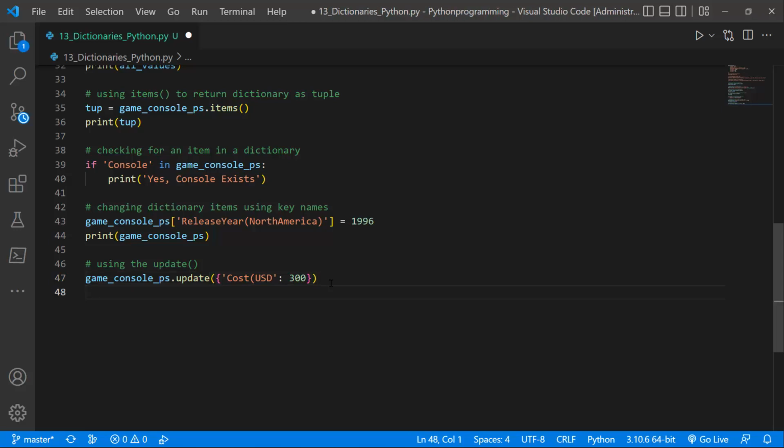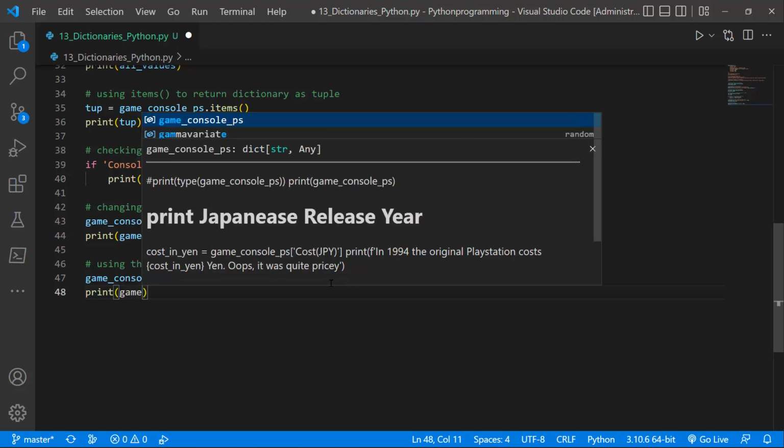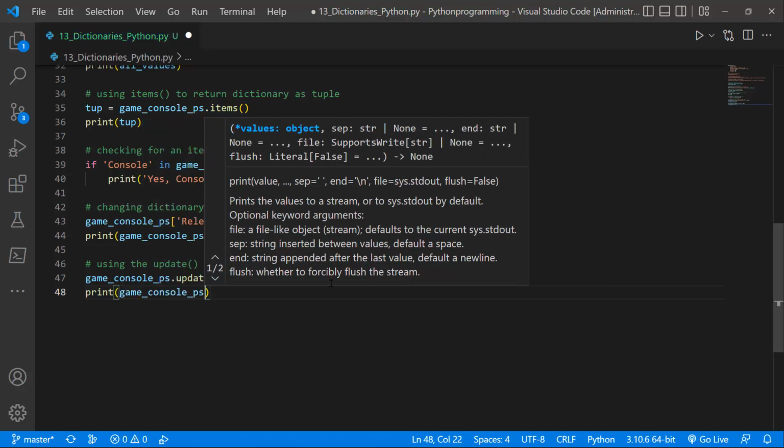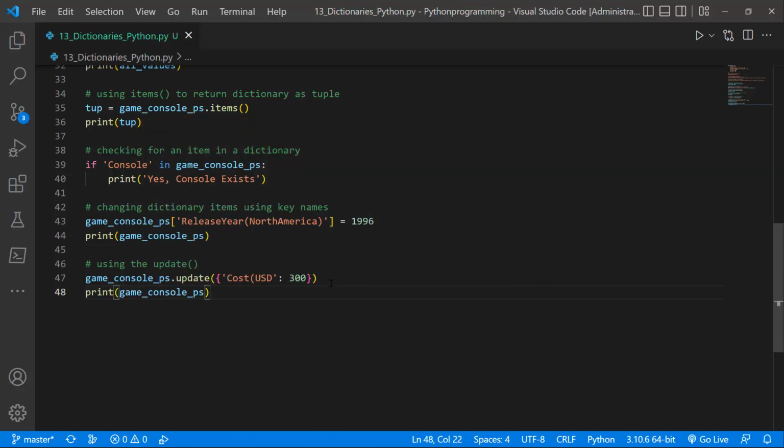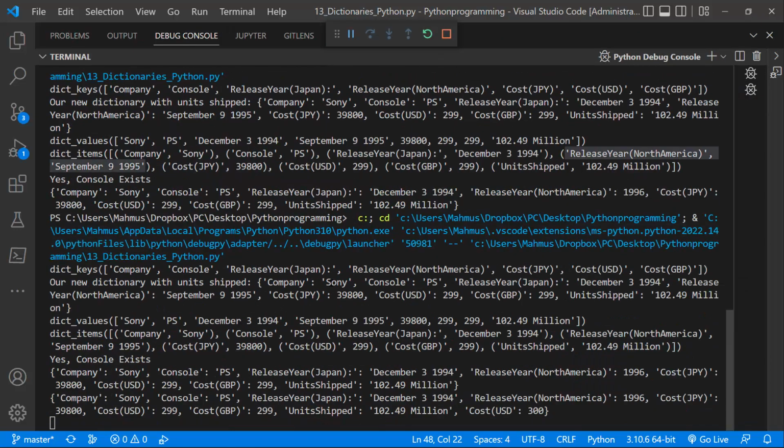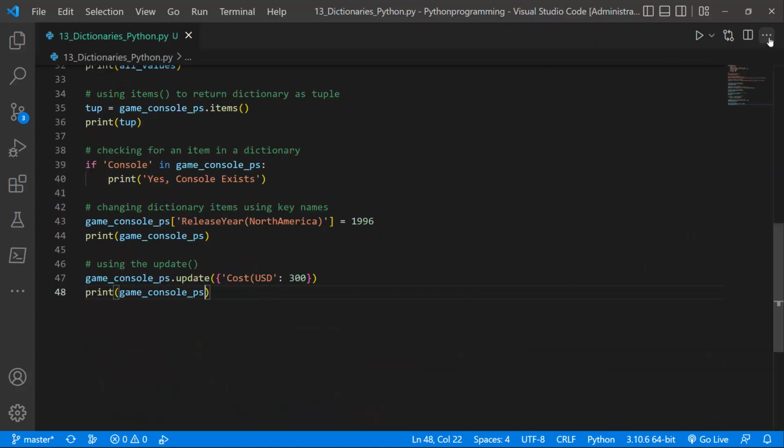And this time if we print out the game console underscore ps, we should see that change over there. We can actually see the cost in US dollars is now 300 instead of 299 like we have it in here. So that's one quick way to do that.